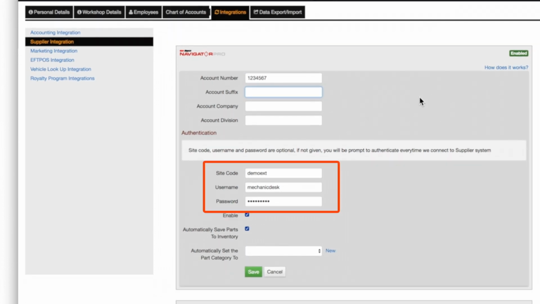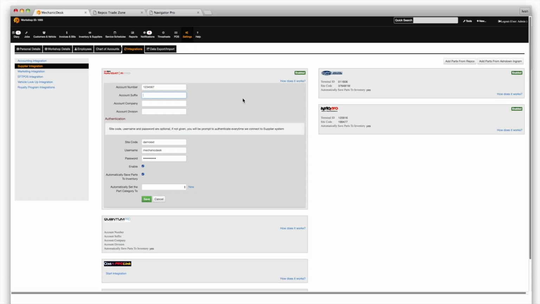Enter the site code, username and password details to enable automatic connection to Navigator Pro from MechanicDesk. If you do not have these details, please contact your Repco representative. Once you are done, click on the Add Parts from Repco button.